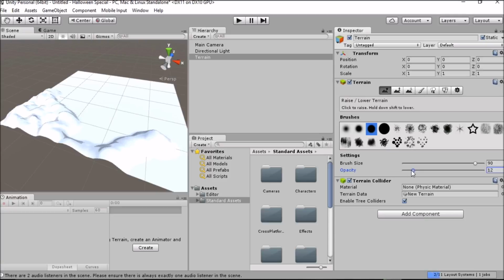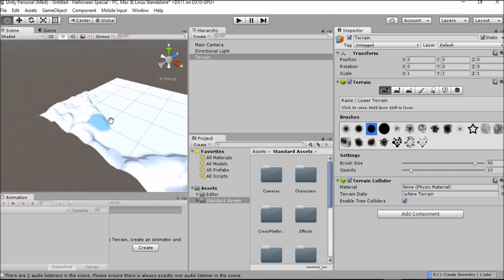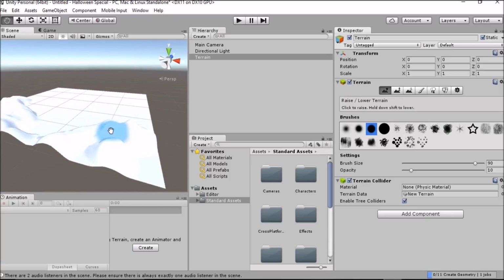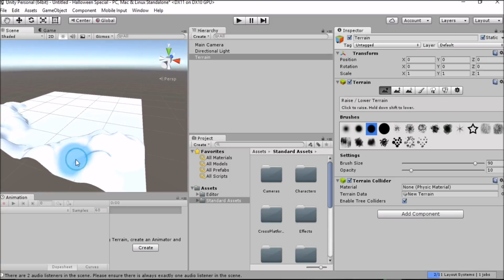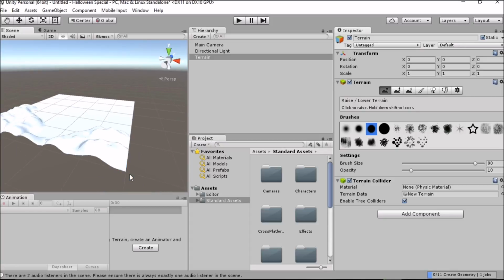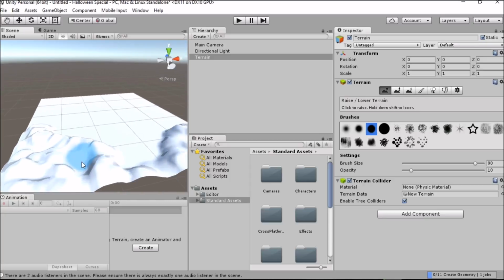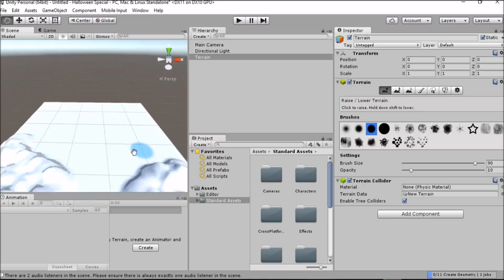Now let's turn down the opacity to about 10, see what happens there. And now we've got more shallow hills. And as you can see, the more I stay on a piece of land or terrain, the more it will be affected by the brush. So the longer I stay on a piece, the more it will bulge out relative to the size that we've set for the actual opacity. So that seems pretty good.